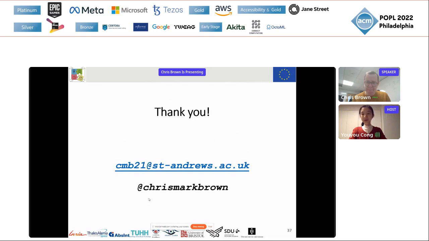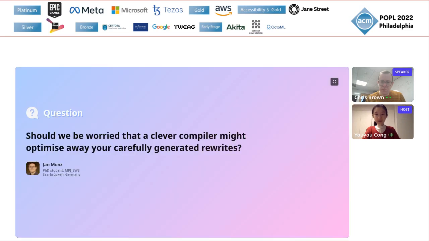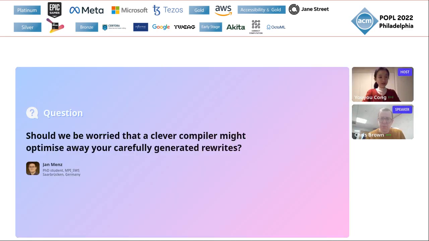So if you have any questions, please post in the Q&A tab. Okay, I see a question. Let me show this on stage. So should we be worried that a clever compiler might optimize away your carefully generated rewrites?